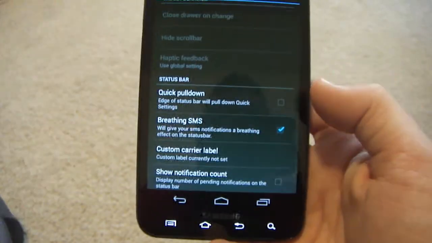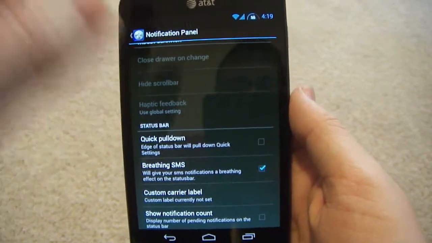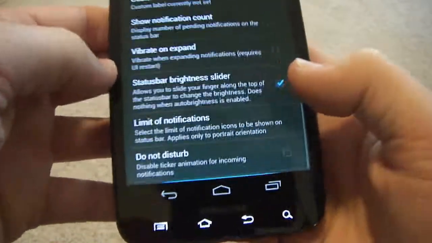Breathing SMS. That's a really cool feature. I just noticed that recently. So when you get a message or whatnot, it'll literally like breathe. It'll like pulse in the notification bar. So that's pretty cool to have.